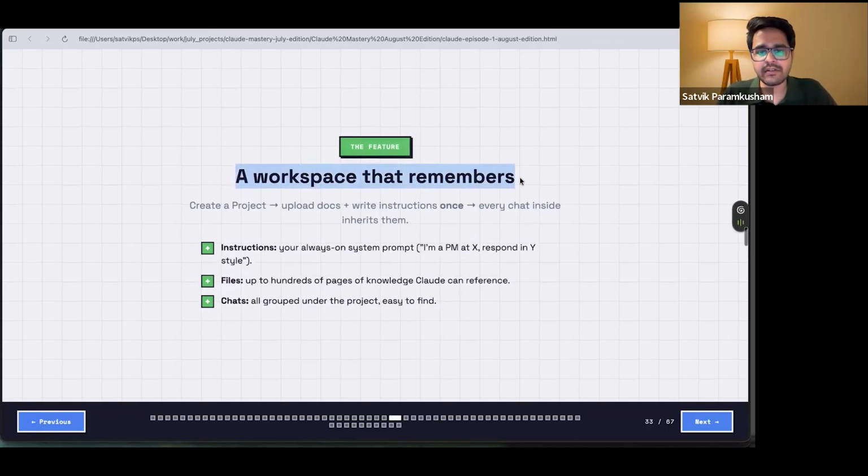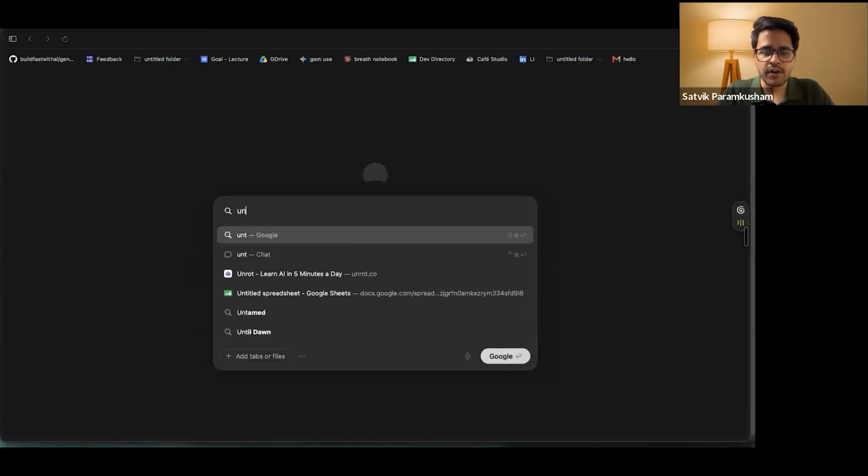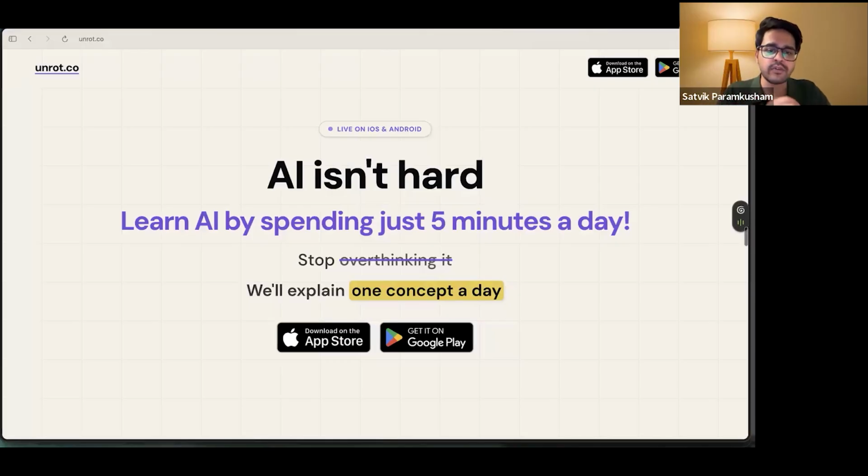Claude Projects is a workspace that remembers, right? So you can just create a project within Claude. You can upload all the documents and just inherit from it. So, for example, as mentioned, I run this application called Unrot, which is an AI learning app. Whenever I go to Claude, sometimes it gets the context right, sometimes it doesn't, and if I go into the granular details of the application, it doesn't remember most of it anyway.